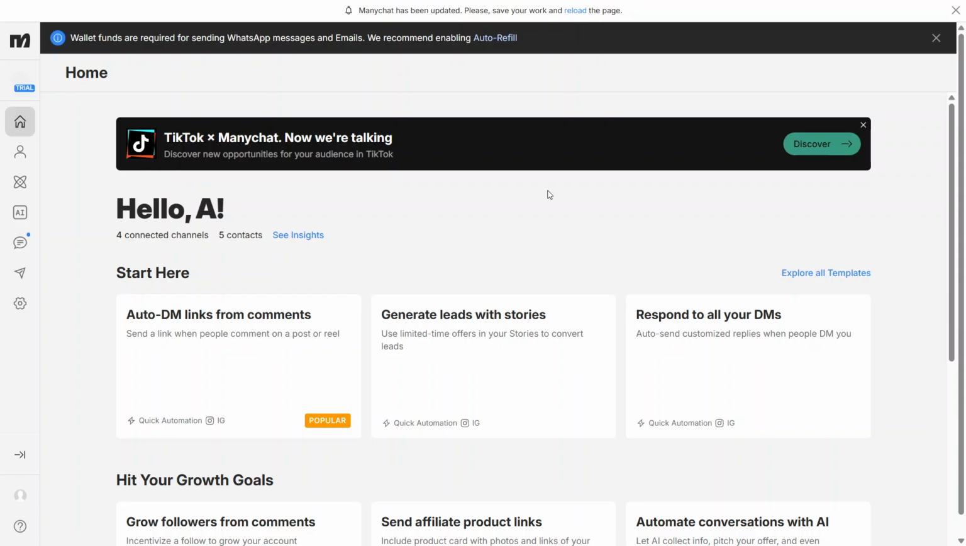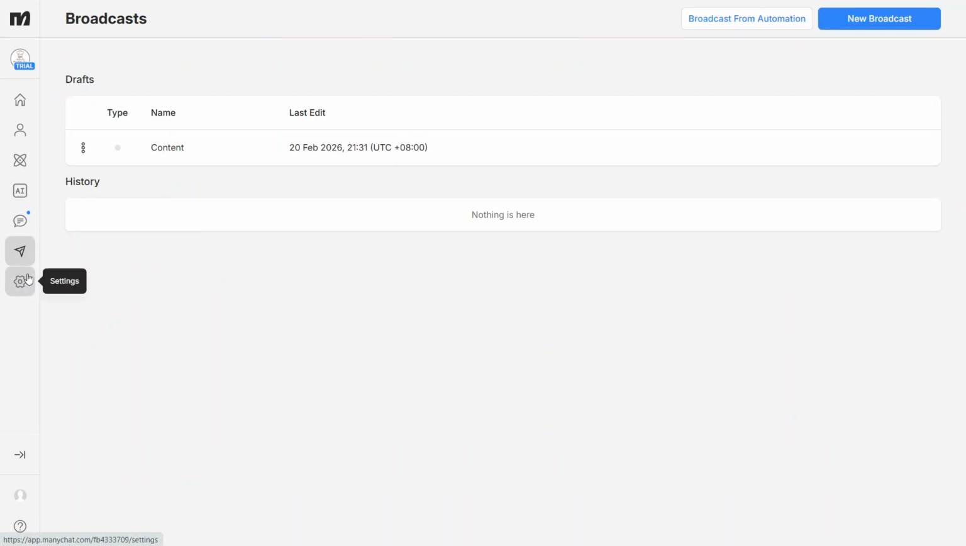First, log into your ManyChat admin dashboard. Once you're inside, look over to the left-hand side of the screen. You'll see a vertical menu with different options. Find the one labeled Broadcasts and click on it. This is the section where you create and manage messages that go out to multiple people at once.